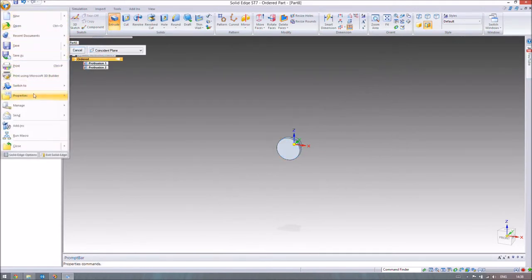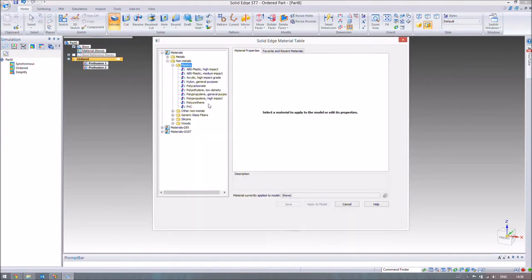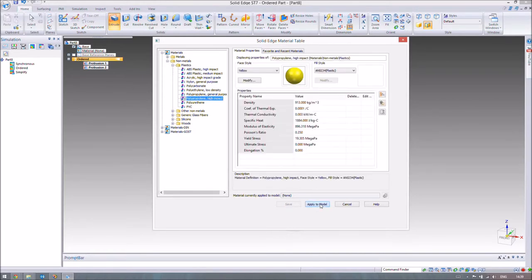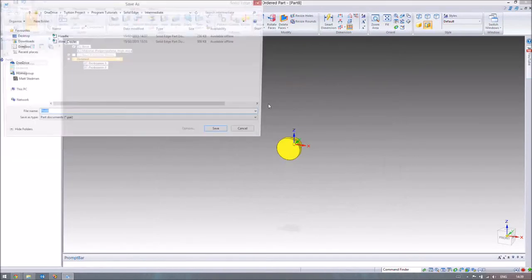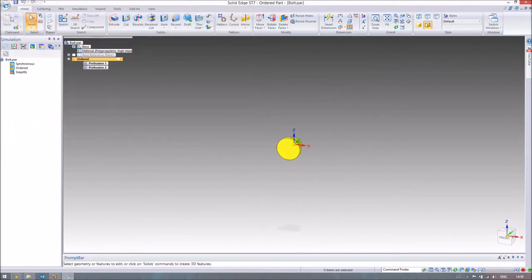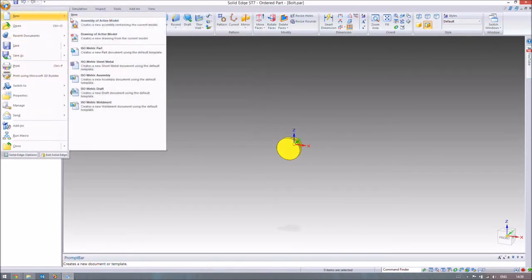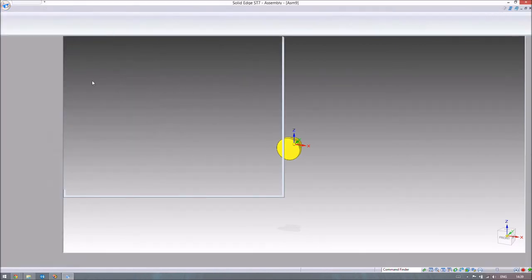And then we'll make these parts from high-impact polypropylene. Because we can. Okay, and we need to save this, and we'll just call this the bolt. I know it's not technically a bolt, but we'll call it the bolt. Okay, so now we're just going to open up a new assembly and stick all of our parts together.